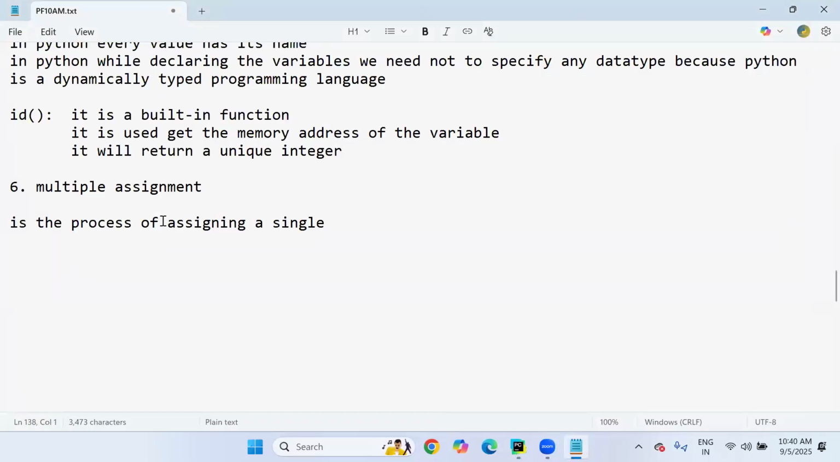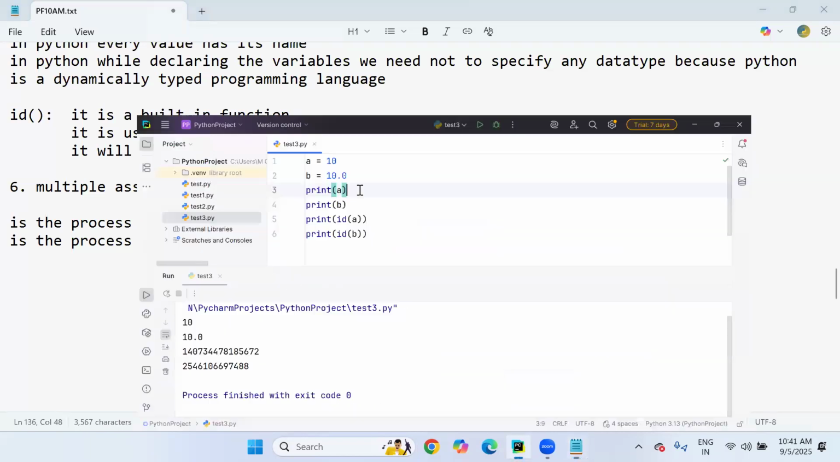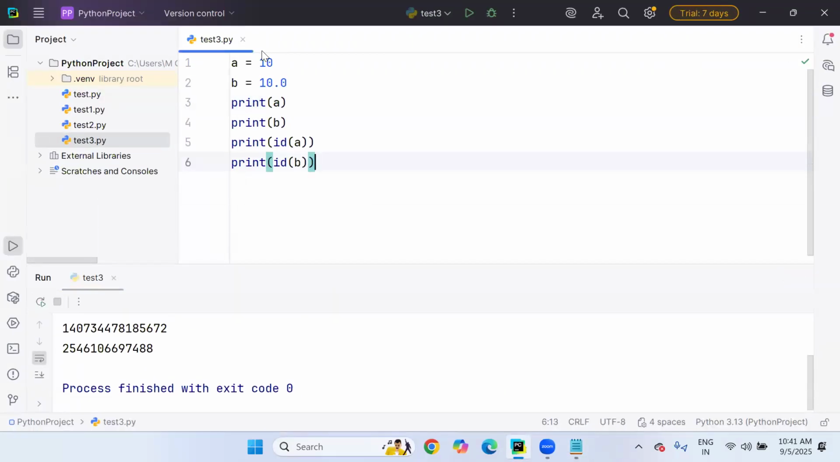Now, multiple assignment means it is the process of assigning a single value to multiple variables. And also multiple assignment is the process of assigning multiple values to multiple variables. Both I'm going to explain. A single value we can assign at a time to multiple variables, or if you already have multiple values, you can assign them to multiple variables, each one in order. So this is multiple assignment, just a shortcut we can use.